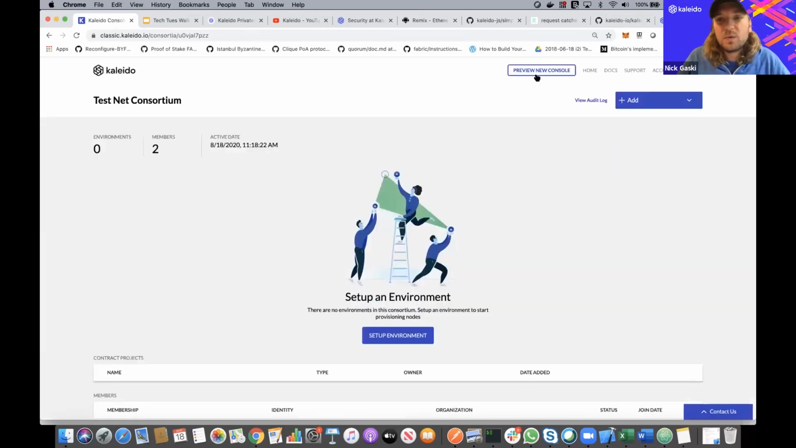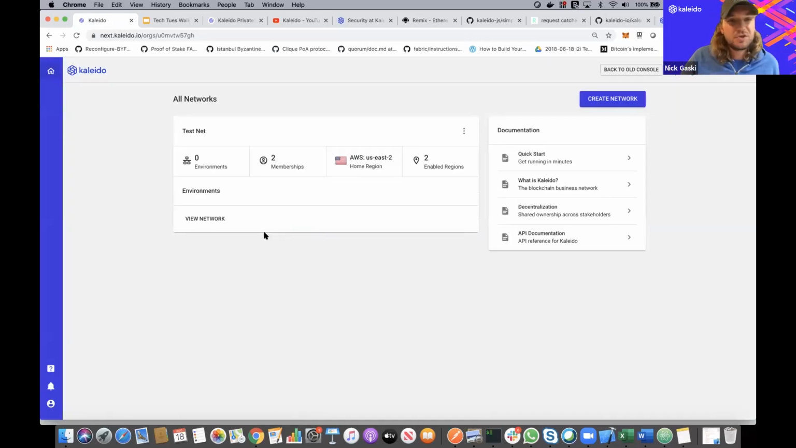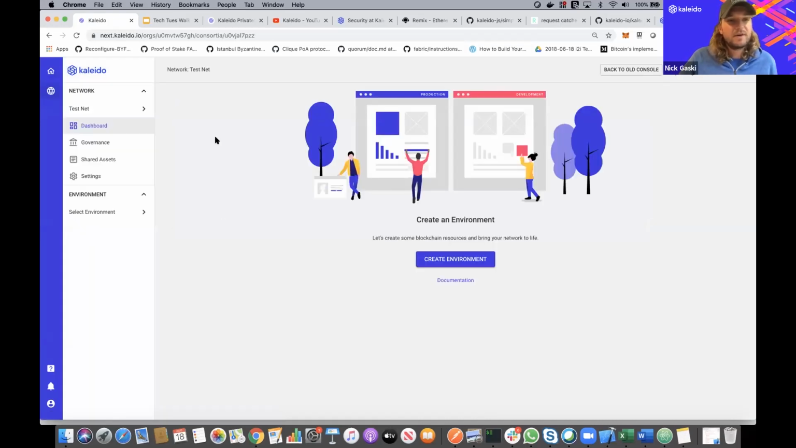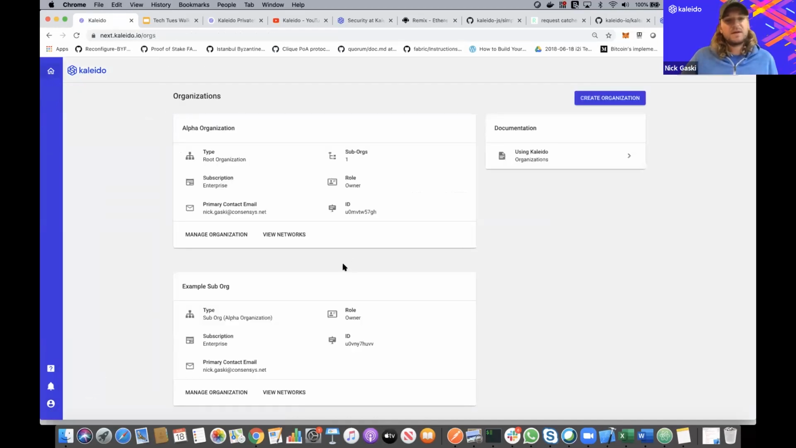Now we'll hop back and look at some of the user management and organizational management approaches. Here's my business network, my consortium testnet that I just created. I have no environments inside of it. I can choose to add additional regions using the settings, change the name, or delete the network. What we're going to focus on, though, is the organizational management feature, and there are two things I want to draw your attention to.